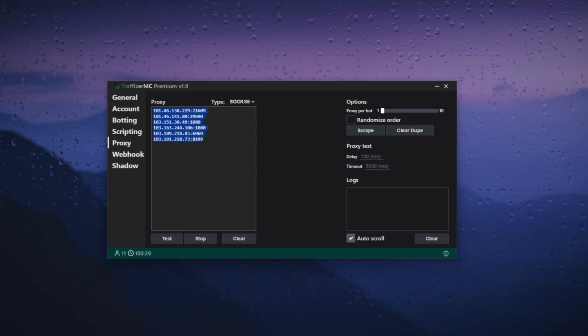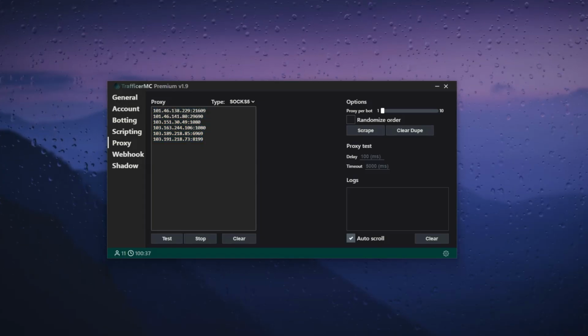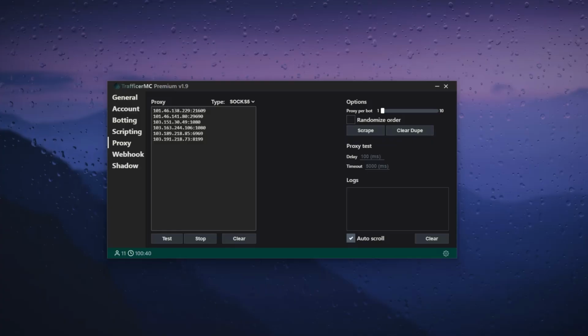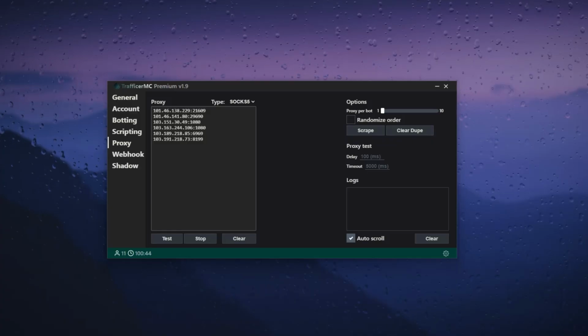I'm using public proxies. Ideally, you would use some private proxies or a whole bunch of good proxies. It's going to give you better results.